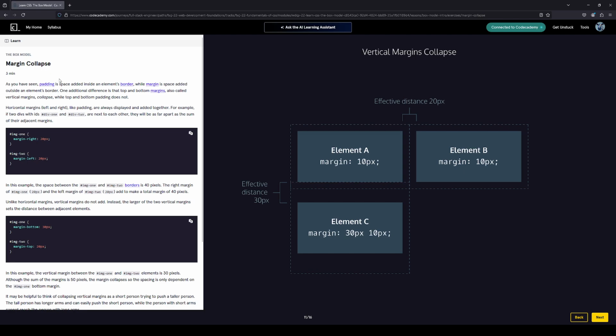Margin collapse. As you have seen, padding is space added inside an element's border, while margin is space added outside an element's border. One additional difference is that top and bottom margins, also called vertical margins, collapse, while top and bottom padding does not. Horizontal margins, left and right, like padding, are always displayed and added together. For example, if two divs with IDs div1 and div2 are next to each other, they will be as far apart as the sum of their adjacent margins. In this example, the space between image 1 and image 2 borders is 40 pixels. The right margin of image 1, 20 pixels, and the left margin of image 2, 20 pixels, add to make a total margin of 40.